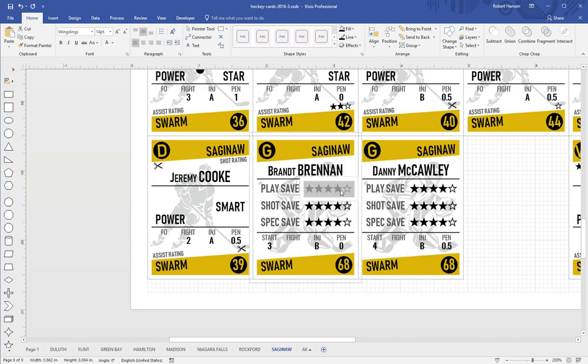All right, so play save rating for Brandt is a 3. The shot rating is a 3, and the spectacular save is just a 1. Play save for him is a 4. He has a 1 for that, and this is non-existent. There's no spectacular save rating whatsoever.